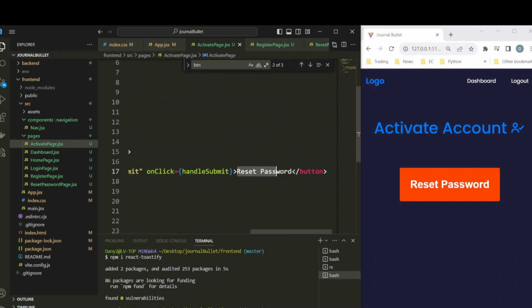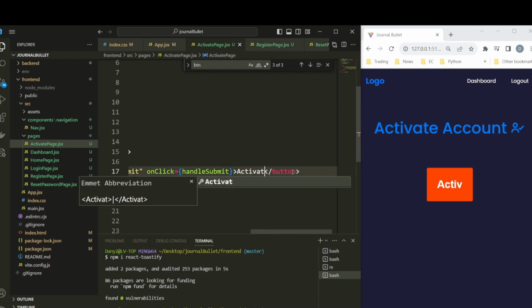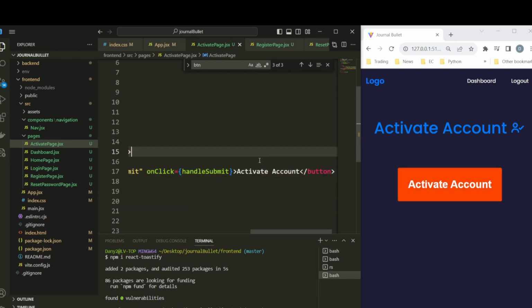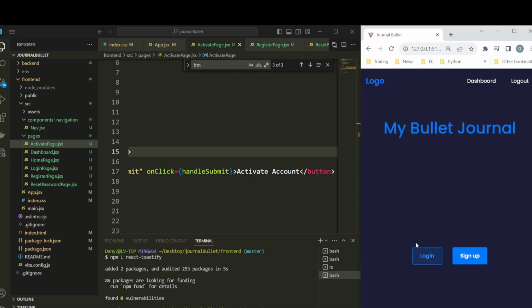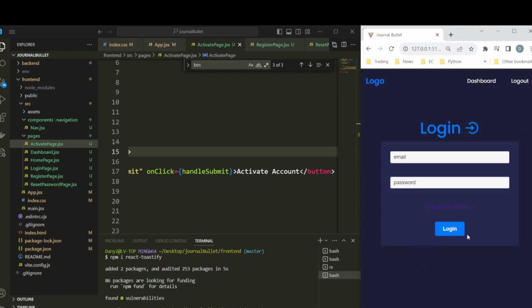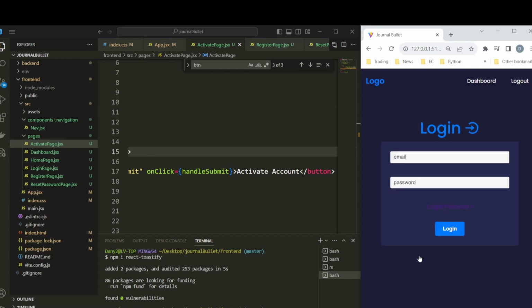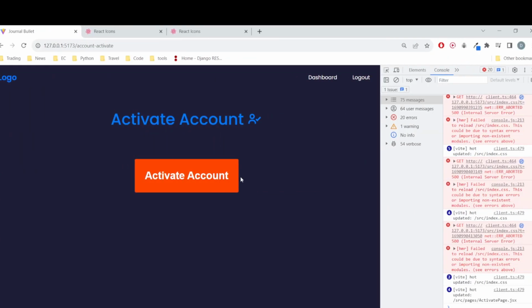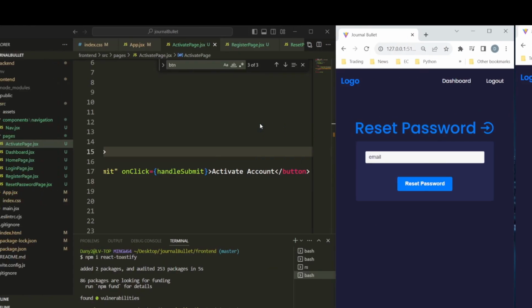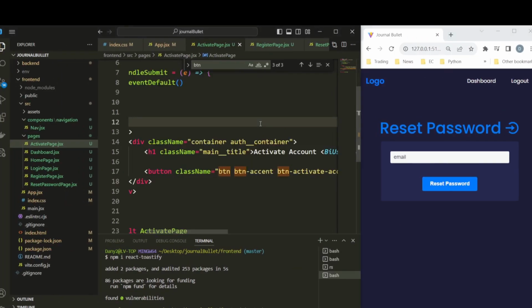So not me. Click the password, no, to activate the account. Activate account, and there it is. So we finish this section. So we have already the login, the sign up, the register, and the forget password and activate page. So okay, our pages are now fully functional.